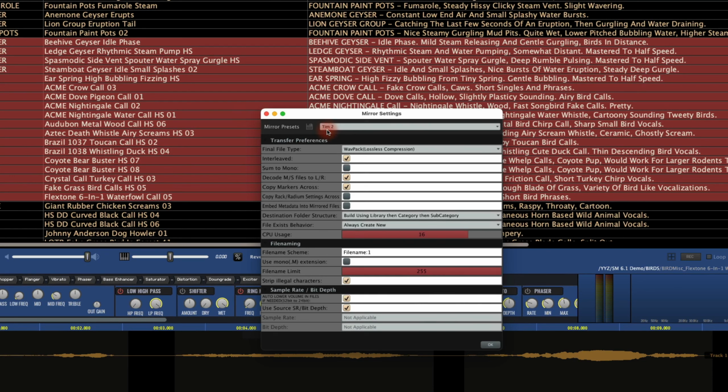Now, there are a few new things in Mirror. First of all, we now have access to WavePack. And WavePack is a lossless compression similar to FLAC, but it overcomes a couple of FLAC's biggest limitations. WavePack can actually store more than 8 channels. I don't know how many, but it's a lot. I think it's 32 or 64 even or something. And WavePack can work with 32-bit files, which is something that FLAC can't do.